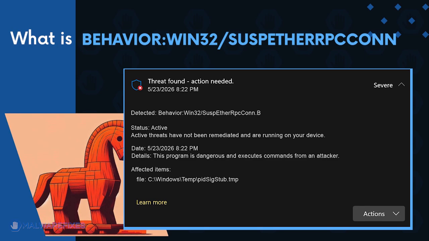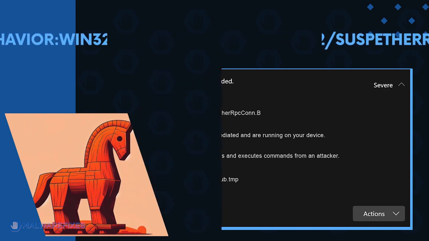Behavior Win32 SuspEtherRpcConn refers to a detection of malicious activity coming from files or processes that belong to a computer malware. Therefore, if the warning about this appears, users should immediately scan the computer to eliminate the threat. Carefully execute the procedures in this video to successfully remove Behavior Win32 SuspEtherRpcConn.